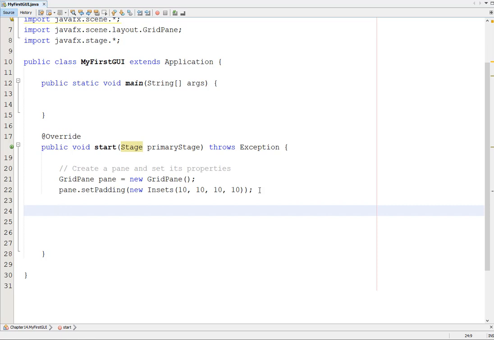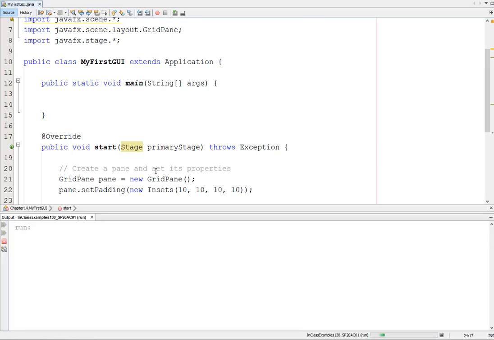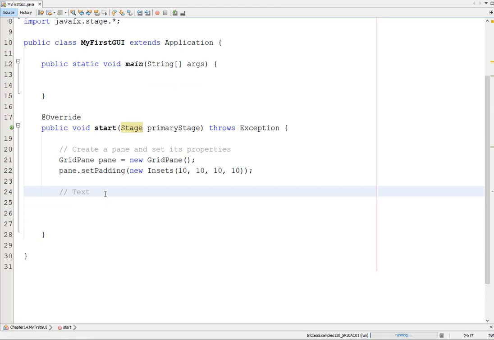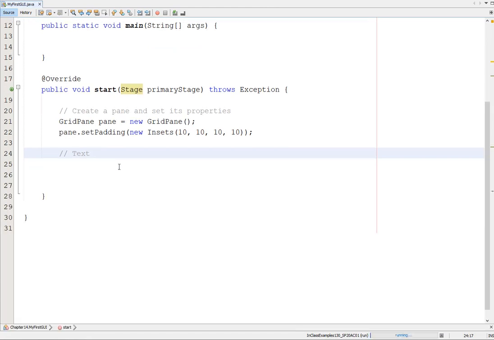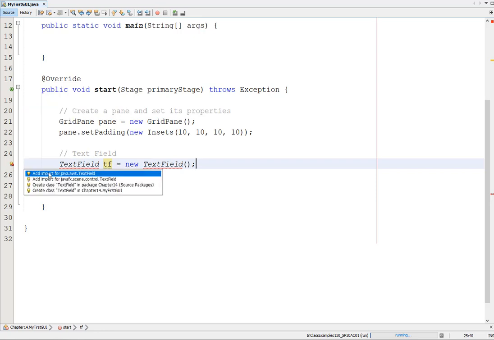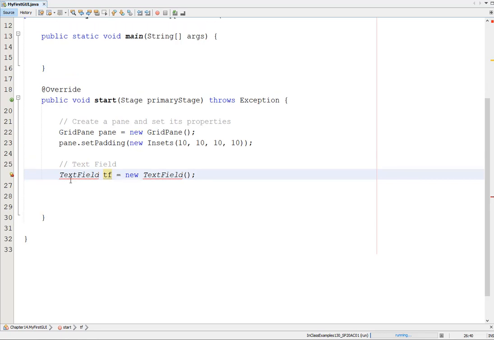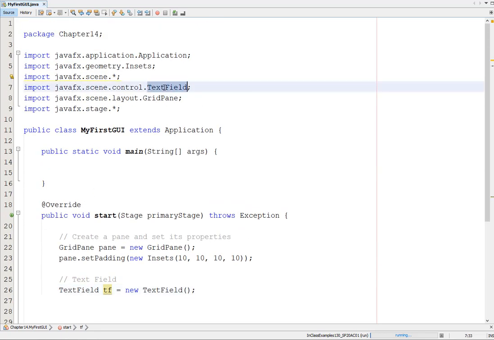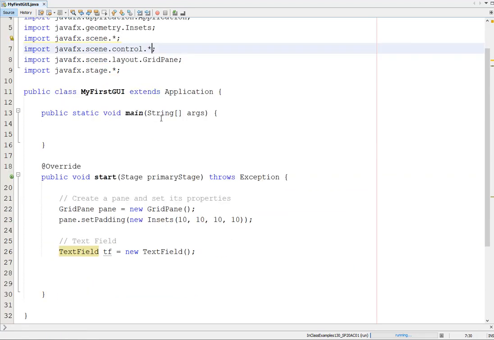Next, what we can do is start adding our components or our nodes to the pane. So right now, I believe nothing will happen because we're not drawing or showing our pane, right? We're not setting the scene. So let's start adding some things to our pane. We'll add a text field first. Creating a text field is as easy as TextField tf equals new TextField. And then we have to import TextField. Make sure, again, you're importing the FX scene, not the AWT scene. So here we go, we have imported TextField. I'm going to asterisk that so we import everything.